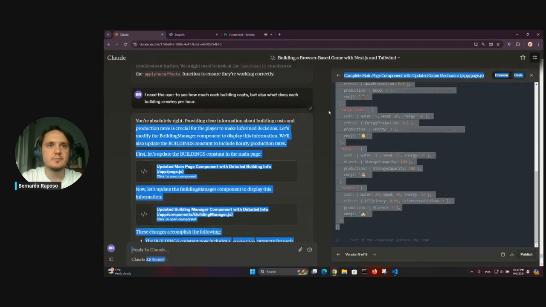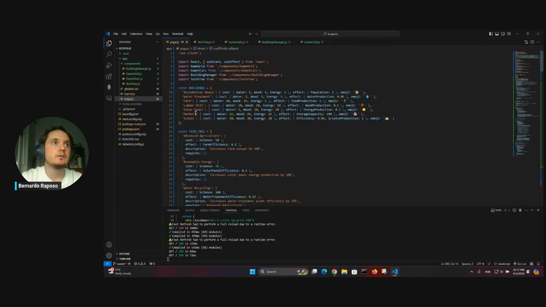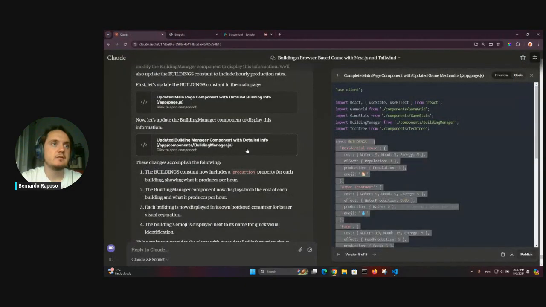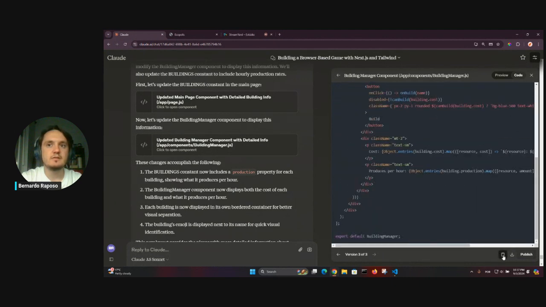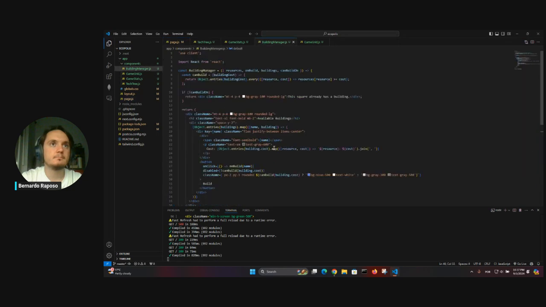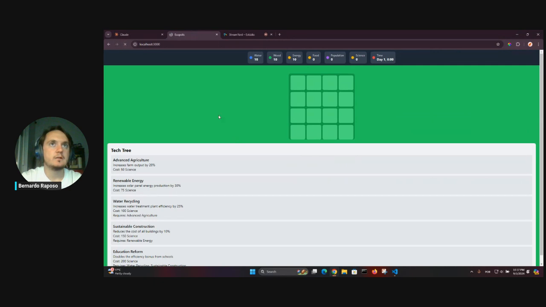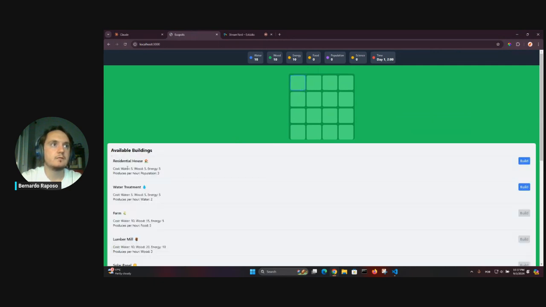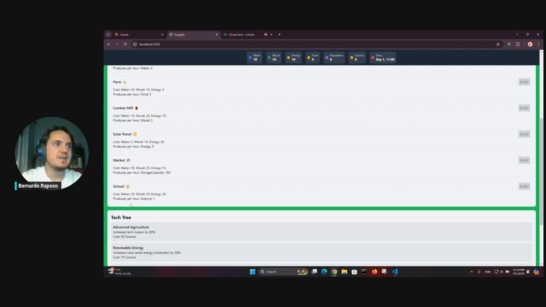So I simply need to update buildings. Okay, so let's update buildings. All right, and then the building manager, I just copy and pasted it. I'll start again. Residential house costs 5 water, 5 wood, 5 energy, produces per hour 3 of population. Okay, that sounds great. Yeah, it's the school that gives me science.